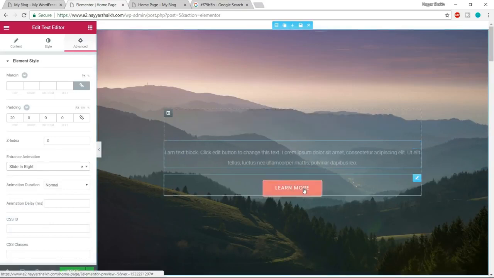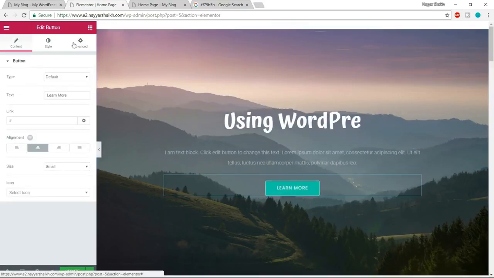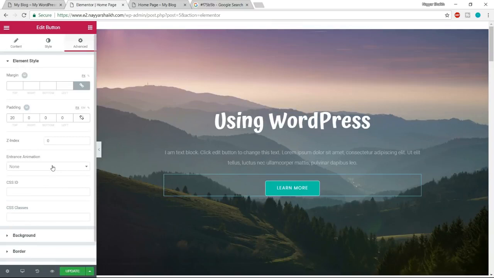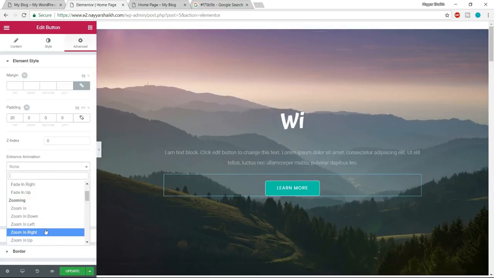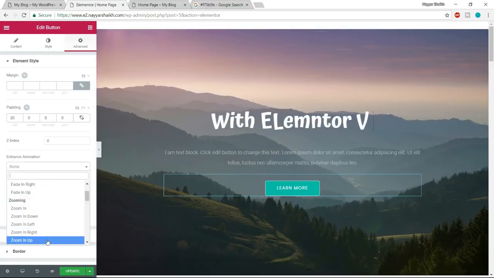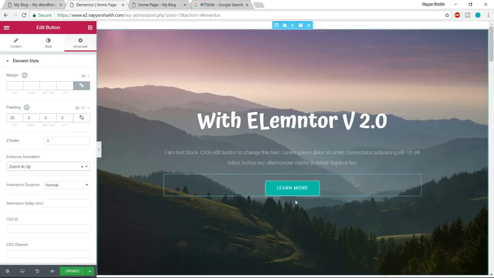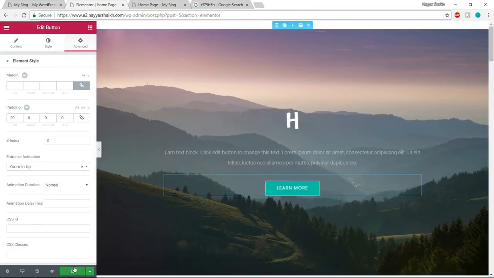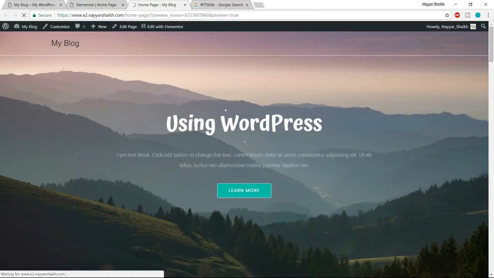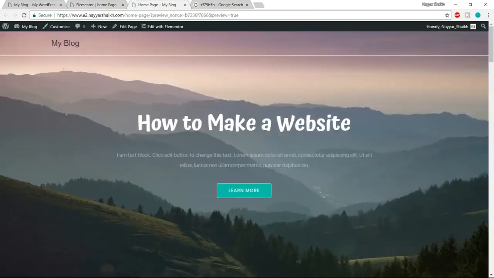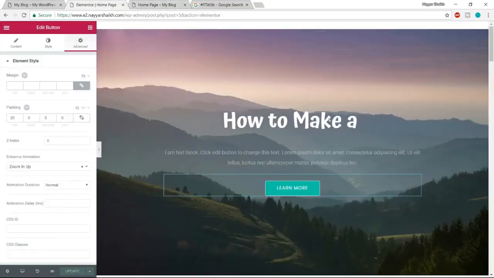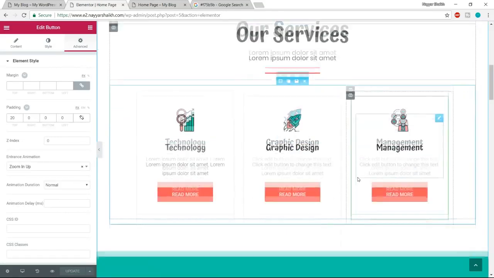Looking better. Select the button, go to advanced, entrance animation, and let's make it zoom in up. This is how it is. Click on update. Let's refresh this page. Now as you can see, the animation over here. Similarly you can add animation to all these things.